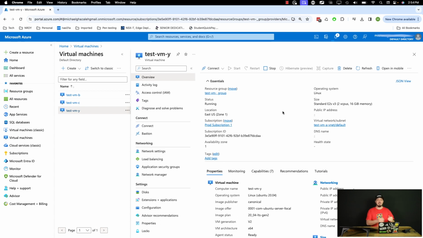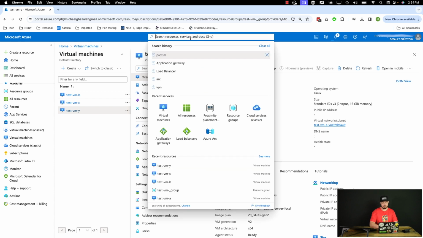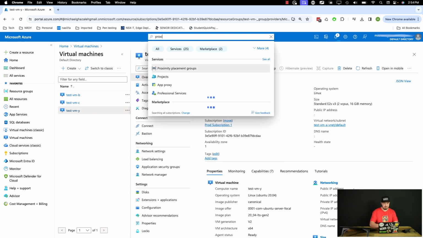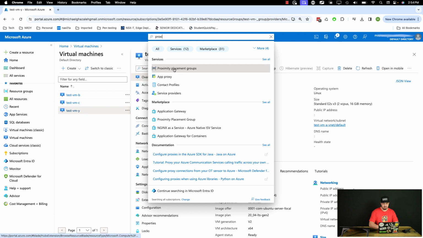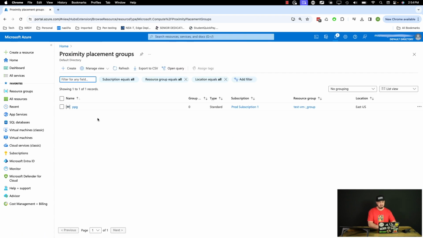So you saw me add those 2 VMs to the placement group, but Mike, where did the placement group come from? Where did PPG come from? Well, essentially what we can do is go to the search bar here, we can type in proximity placement groups. We'll click that right there. And we see we have PPG here. Now I'm going to show you what it looks like to create it. And I don't know if we'll completely finish it. We might as well, I guess. But let's go ahead and click create right here.